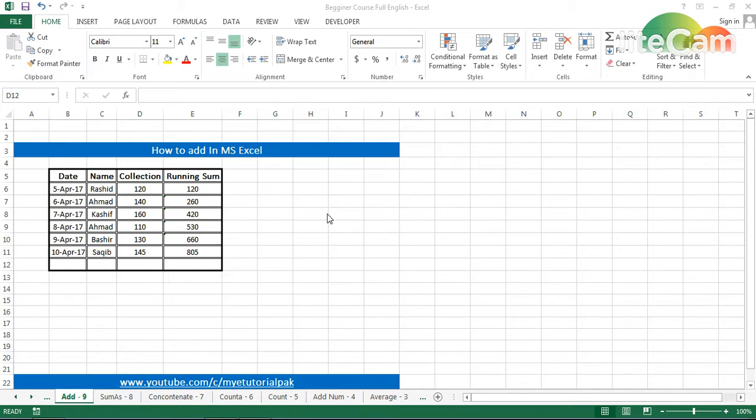MS Excel 2013. So in this tutorial I will train you about the two methods by which you can make the sum. So the first one is the formula. As I already mentioned, every formula will start with is equal to. Is equal to is the symbol of the formula.